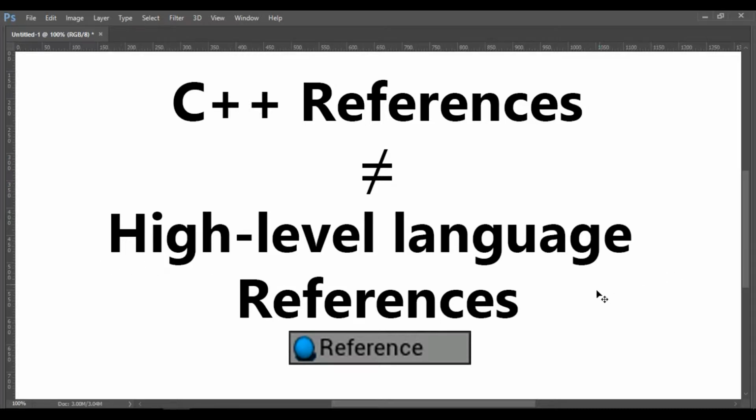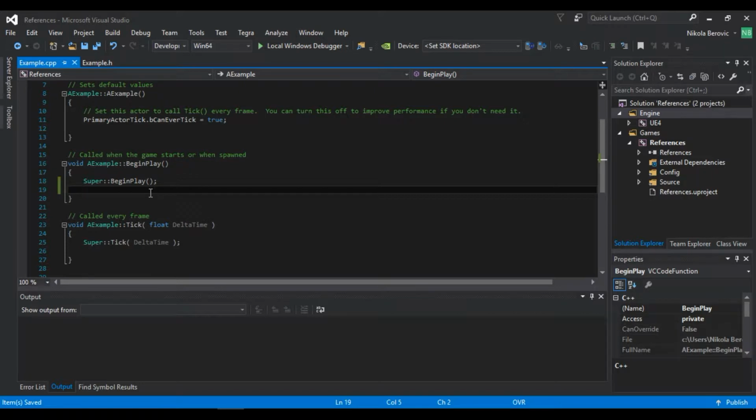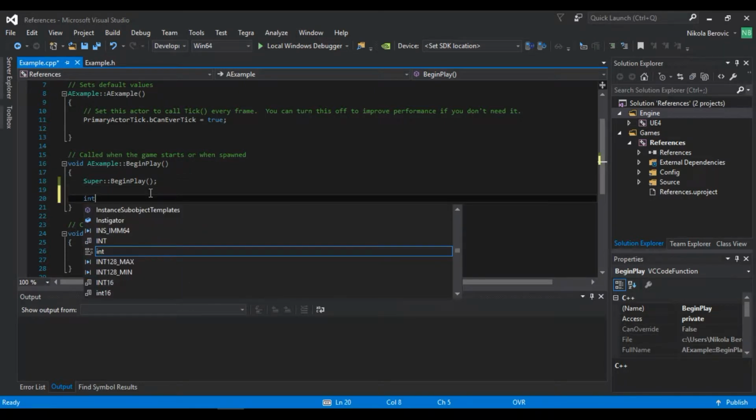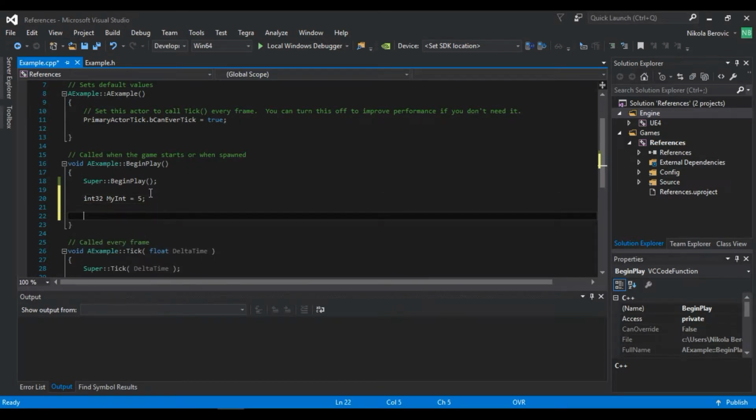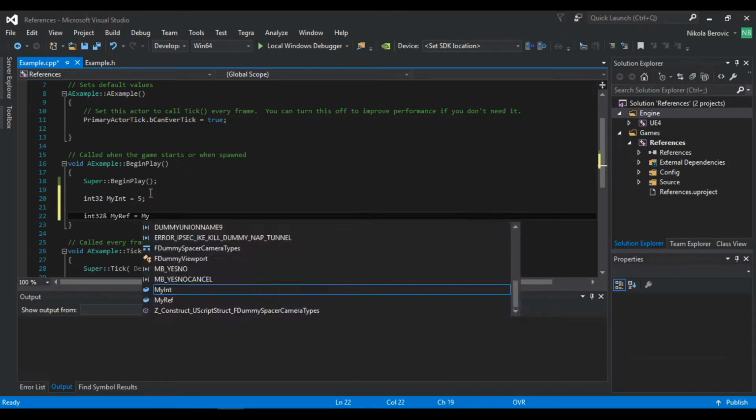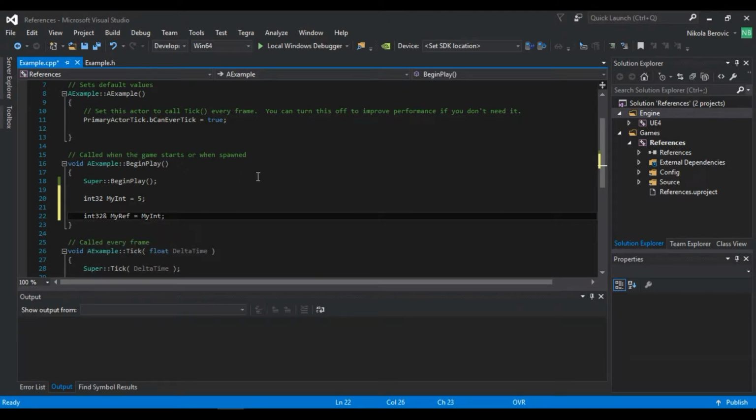So let's get started. References are fairly easy to understand compared to pointers. Let's say that we have int32 my int, which is equal to 5. And we have int32 with this ampersand sign, my ref, equal to my int. If you have this variable type and variable name and this ampersand sign between them, that means it is a reference. So we created a reference and it is referring to my int.